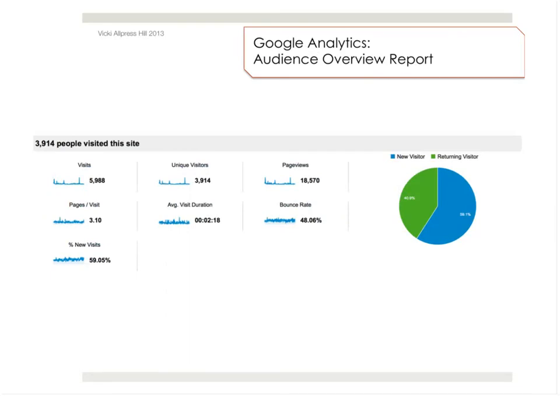Now the Google Analytics Audience Overview Report, you don't even have to go too far into Google Analytics to get a real sense of engagement. There's a number of stats here that indicate engagement. The first is pages per visit. If we go down the first column, pages per visit is how many pages on average people during this time period viewed when they visited your site in a single visit.